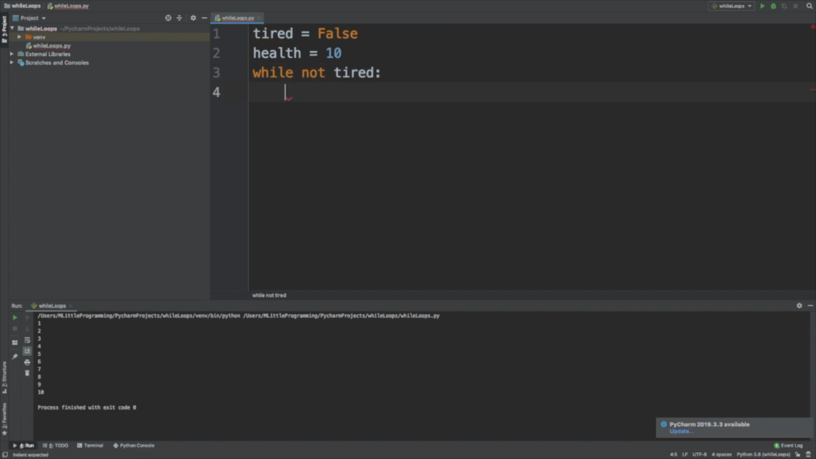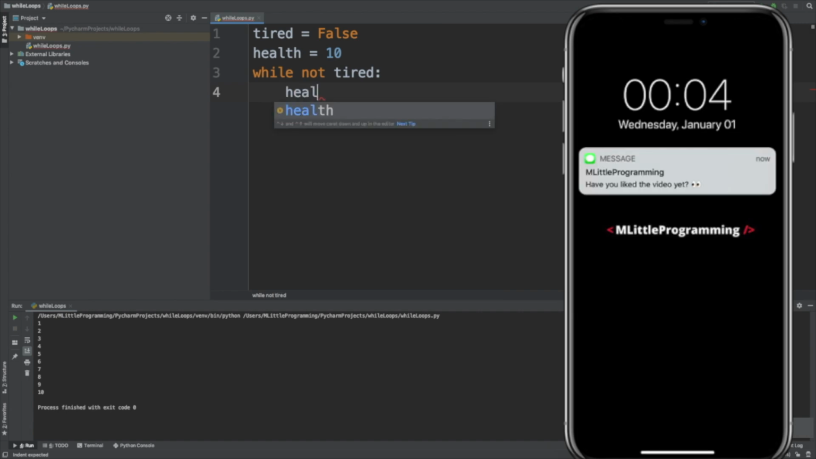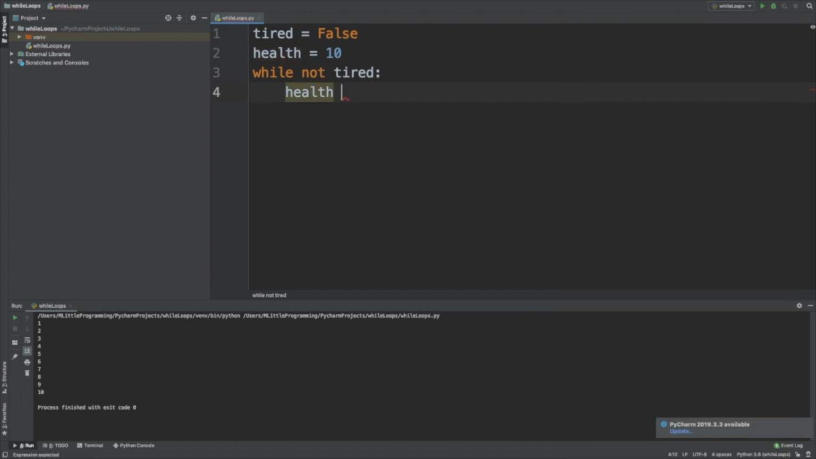Then, in our while block, we're going to first decrease health by 1 each time we're in the loop. Now we need a way to change the status of the tired variable whilst we're iterating through the loop. We're going to declare an if statement above where we are decreasing the health by 1.